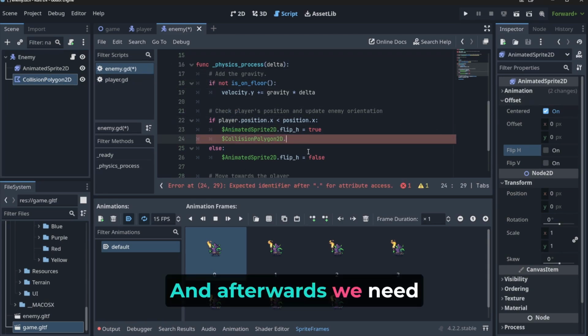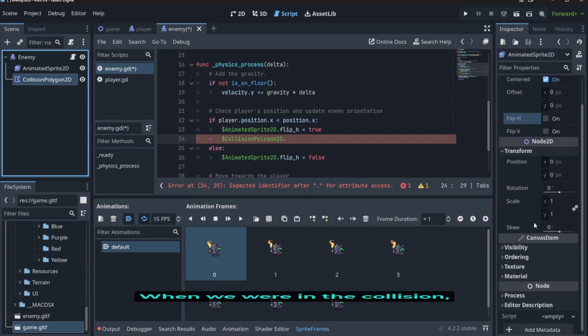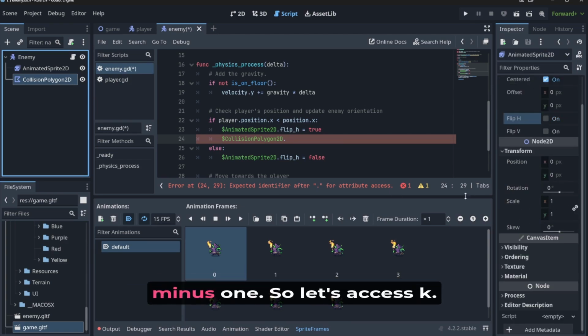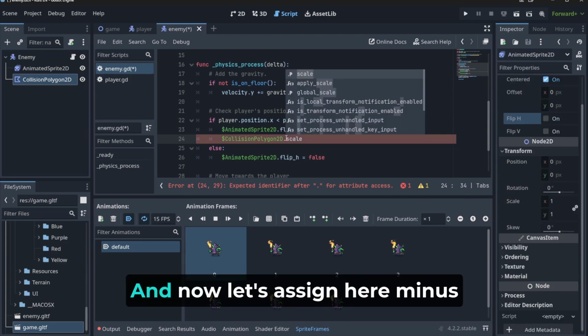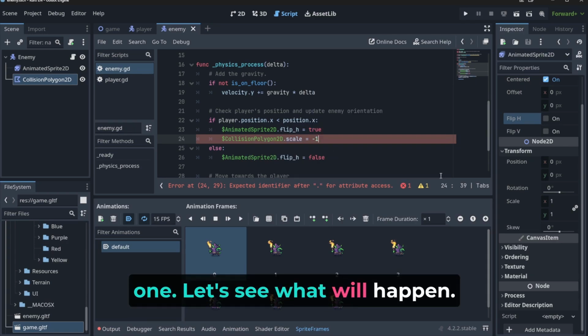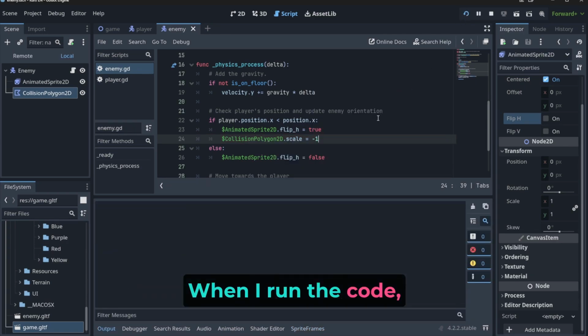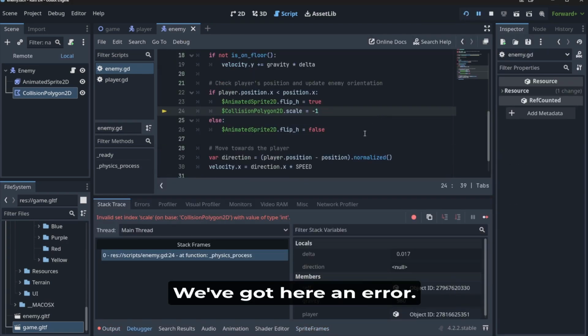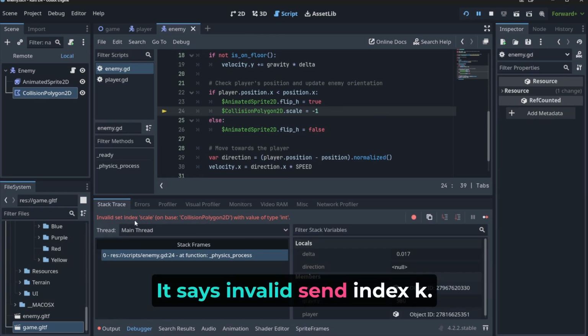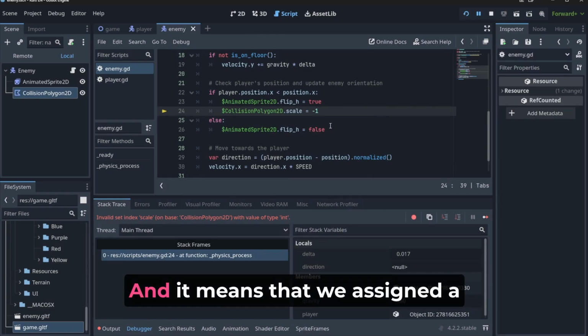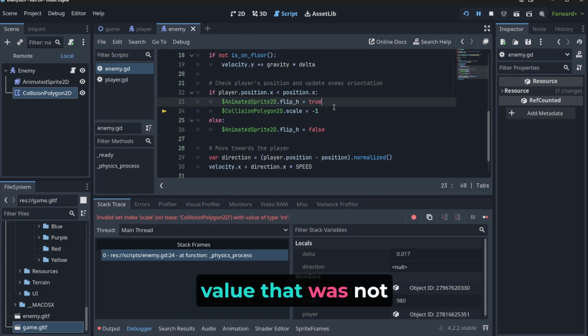And afterwards, we need to access what? When we are in the collision, we change the scale x value to -1. So let's access scale. And now let's assign here -1. Let's see what will happen, okay? When I run the code, you will notice that it crashed. We've got here an error. It says invalid set index scale. And it means that we assigned a value that was not expected here.